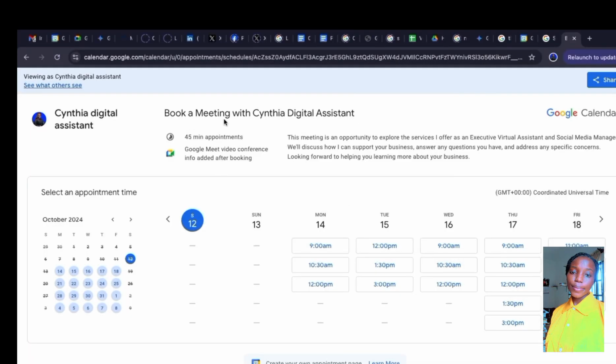So today we are going to be learning how to set up our booking page or appointment schedule, just like the one on the screen. I'll be showing you how to set up and use Google Appointment Schedule in Google Calendar, and this is super important for virtual assistants who also want to manage their time and set up booking calendars for themselves and for their clients. So if you're ready, I'm ready.